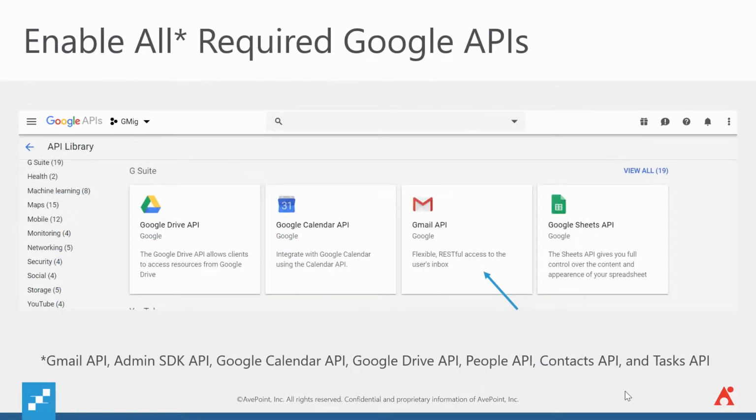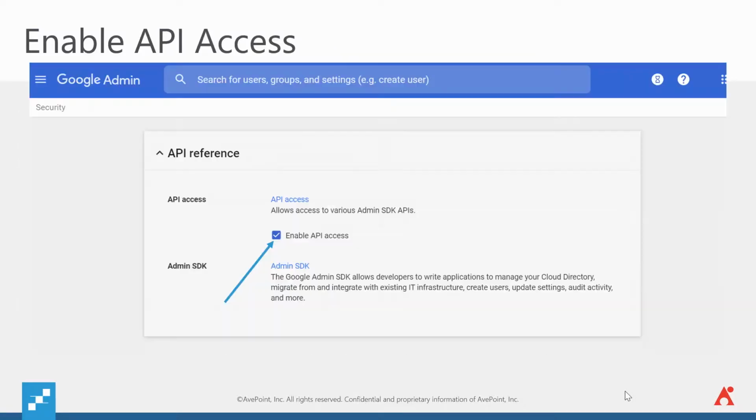So first, we would visit the APIs in GSuite, and you have to go into each one of them one at a time, clicking on their tile to open up their settings, and checking off that it's enabled. The required APIs are listed here at the bottom of this slide. Once you've enabled all the APIs, you then go back into your admin center into the security settings and make sure Enable API Access is checked.